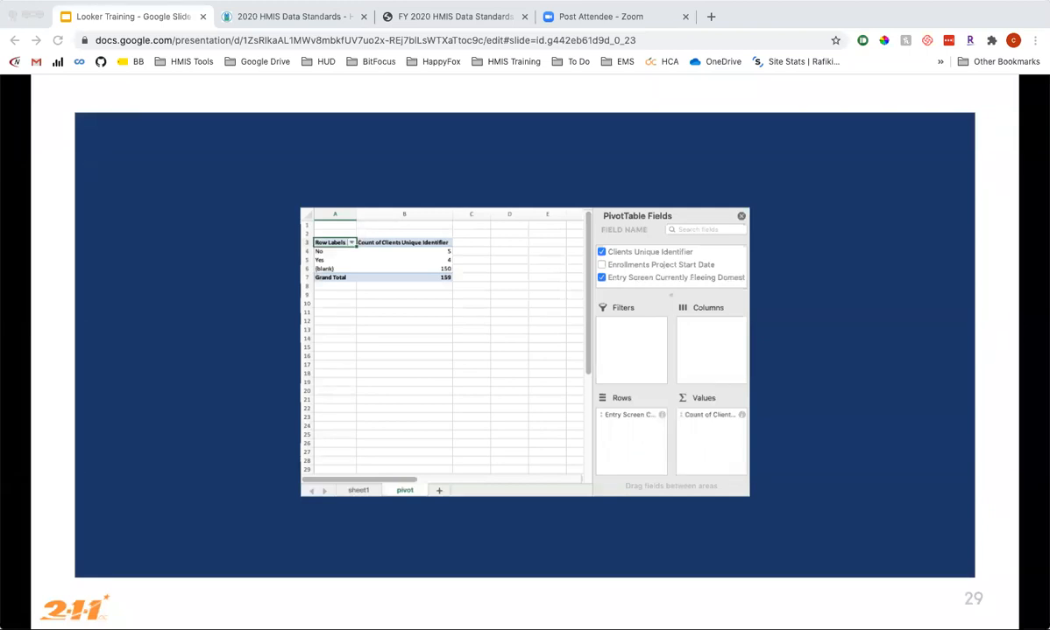There are a few different ways you could organize your pivot table to show you the number of clients in our report who fled domestic violence. But in this example, I've put the entry screen currently fleeing domestic violence field in the row section so that we can see the distribution of no's, yeses, and blanks. The values are a count of the client's identifiers.